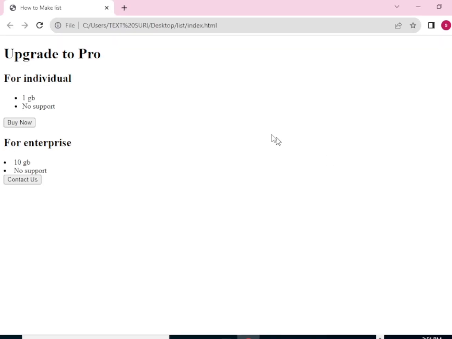We have upgrade to Pro for individual, 1 GB. We have a button here. So if you compare with our task, we have managed to come up with that list.